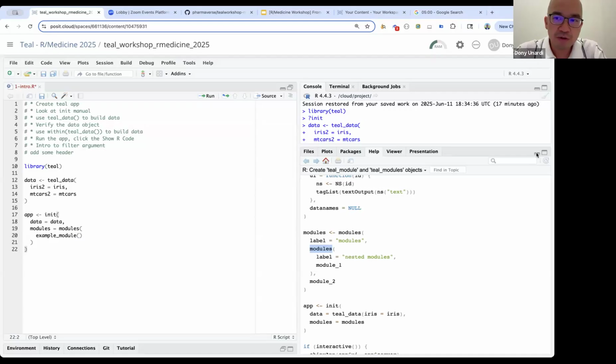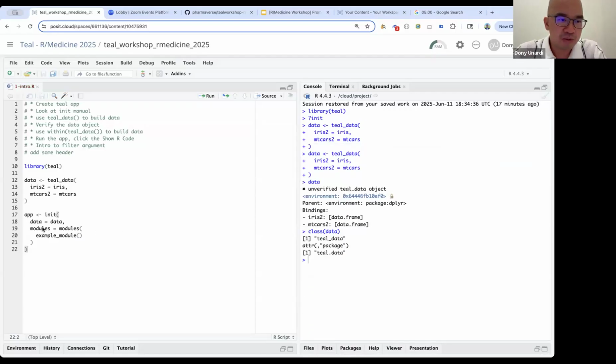So in your modules argument, you just call the modules function, and then you pass the example_module, and then you're pretty much done. And we'll run this in a second to see what the Shiny app, the teal app, looks like.